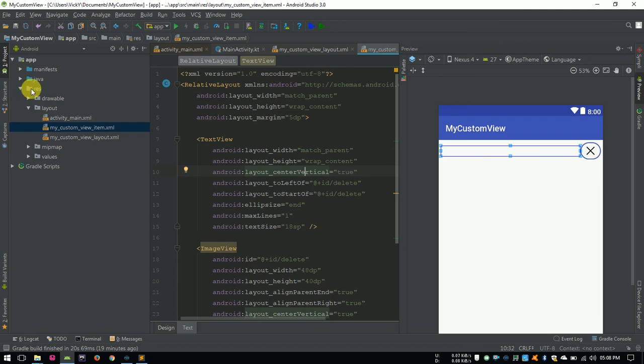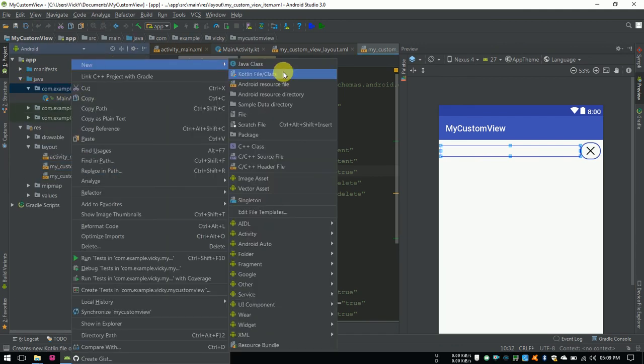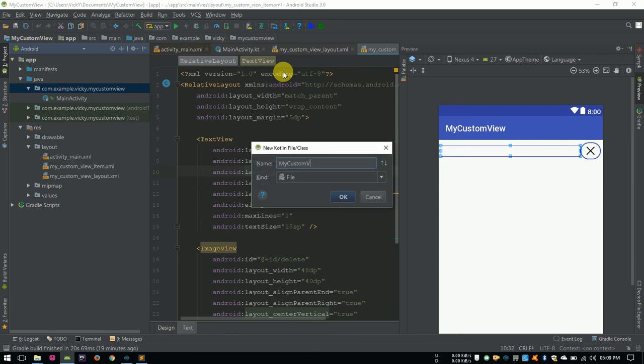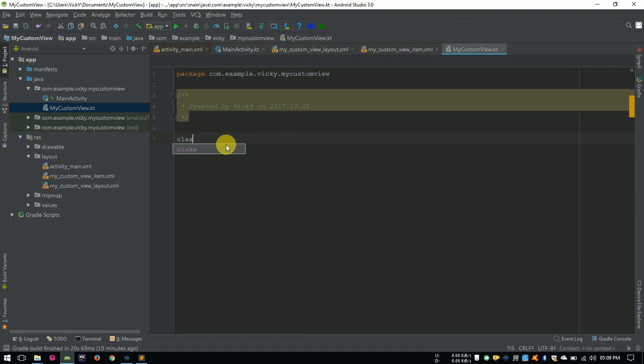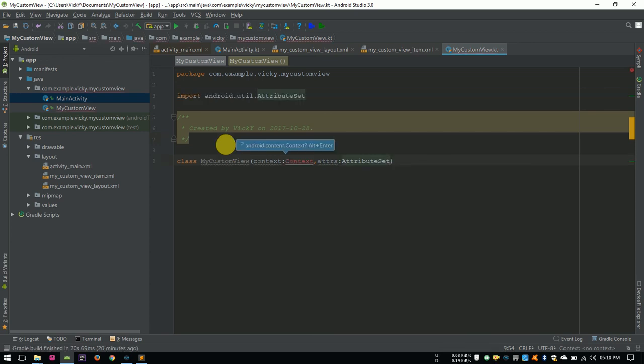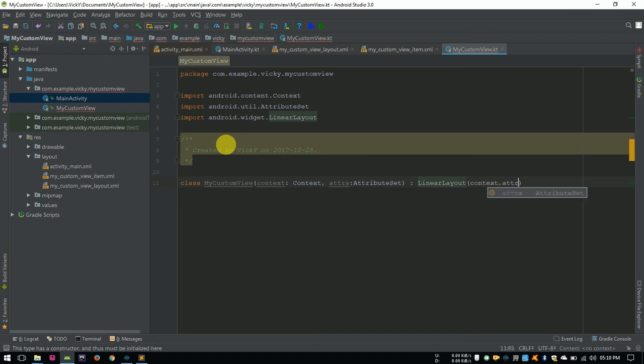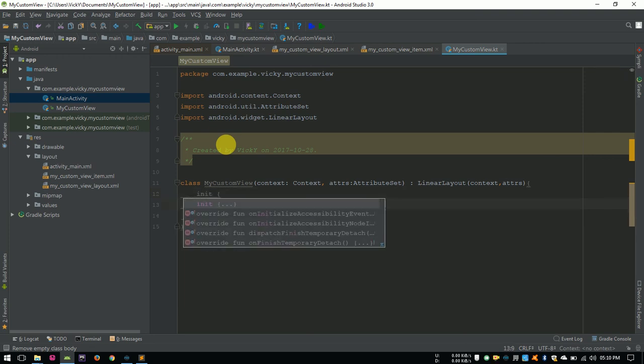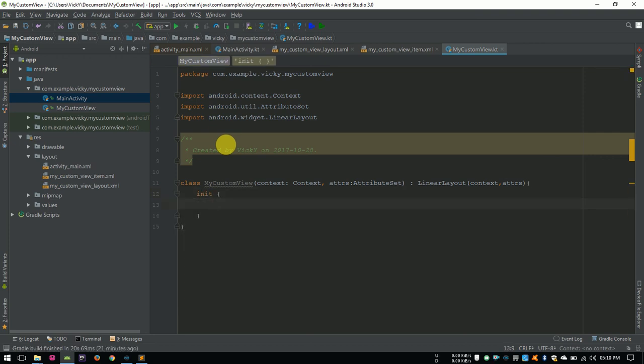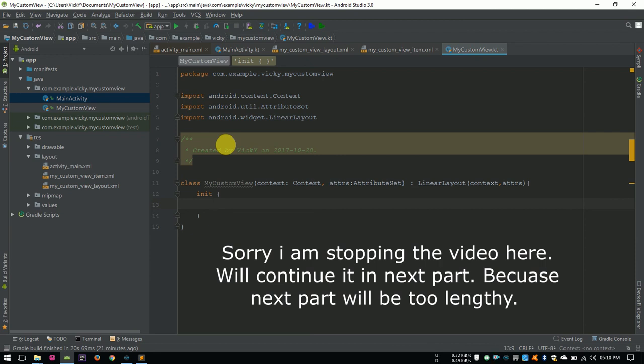Now I am creating a new Kotlin file for the custom view. I am naming this MyCustomView. Create a class with the same name as the file. Creating a constructor with context and attribute set as parameters and extending LinearLayout. Because we have a linear layout inside the merge tag, I am extending LinearLayout. In init, we need to inflate the custom view which we need to show to the user. In the next part, we'll see how to use the inflated view and how to use the custom view.